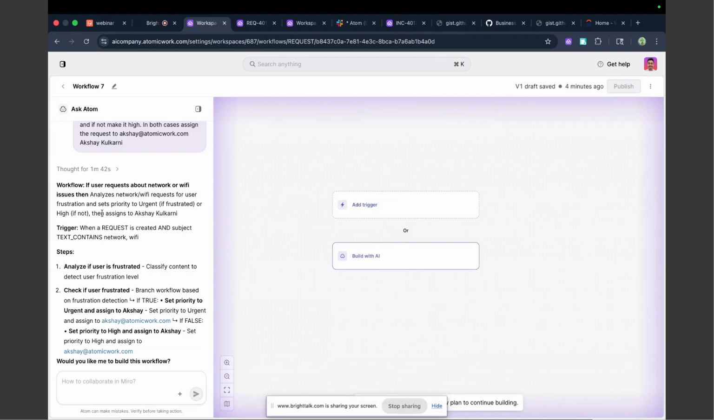So if you see, it's saying the trigger is when a request is created and the subject contains network or Wi-Fi. And it's saying the first step is it will analyze if the user is frustrated by classifying content using AI. Then if user is frustrated, it will set the priority to urgent and assign to Akshay. If false, it will set the priority to high and assign to Akshay, which is exactly what we want. Right. So we can say, yeah, go ahead and build this workflow.